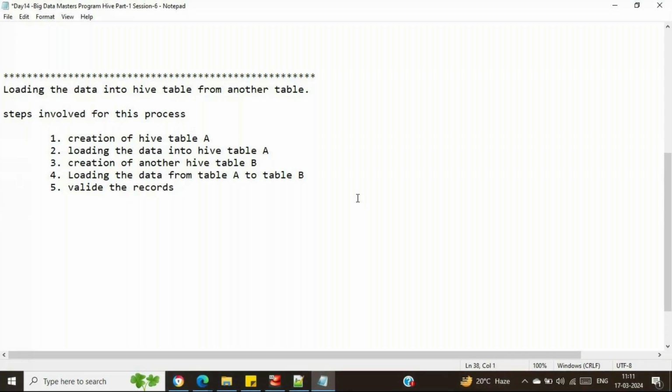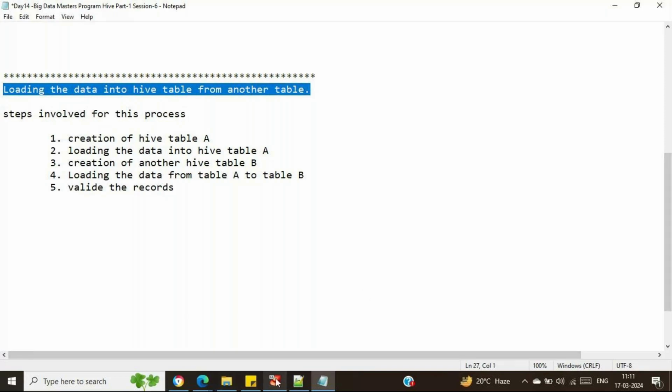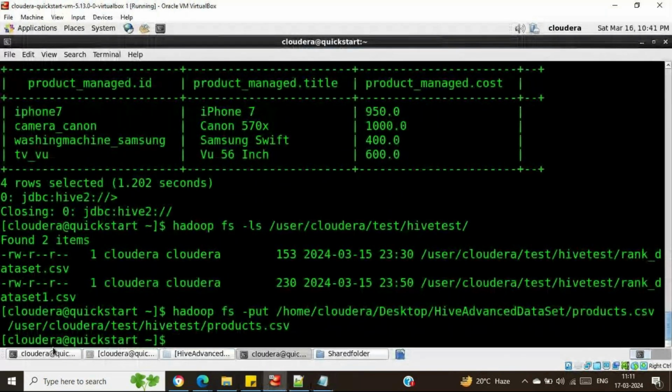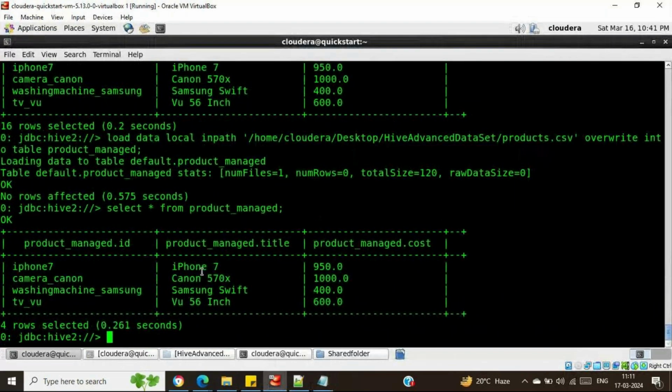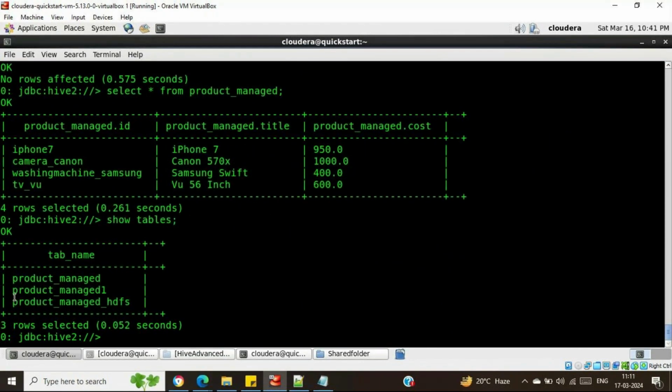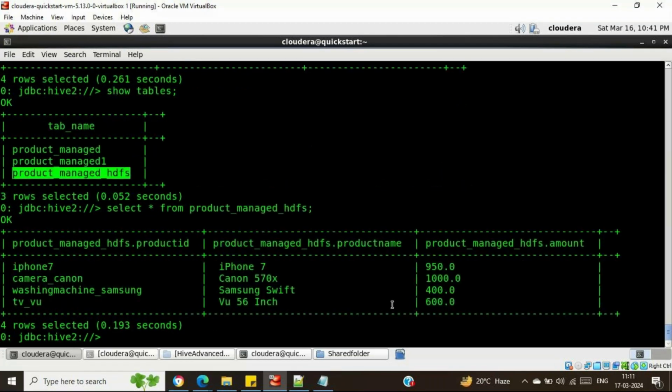Okay, so that will be the fifth step in order to load the data from table A to table B. We already logged in inside the Hive, and let me check show tables over here, and I'm going to move with some of the tables which are available over here. Say this is the product managed SDFS table. Copy, select star from product_managed_SDFS. This is the table, and this particular table has this particular data.